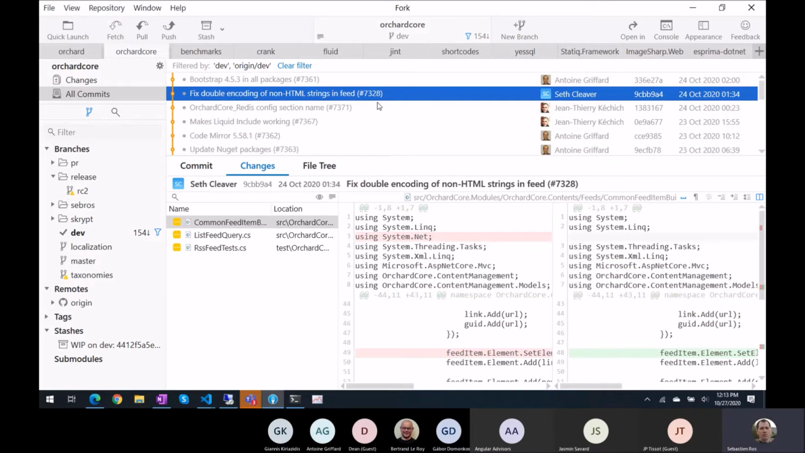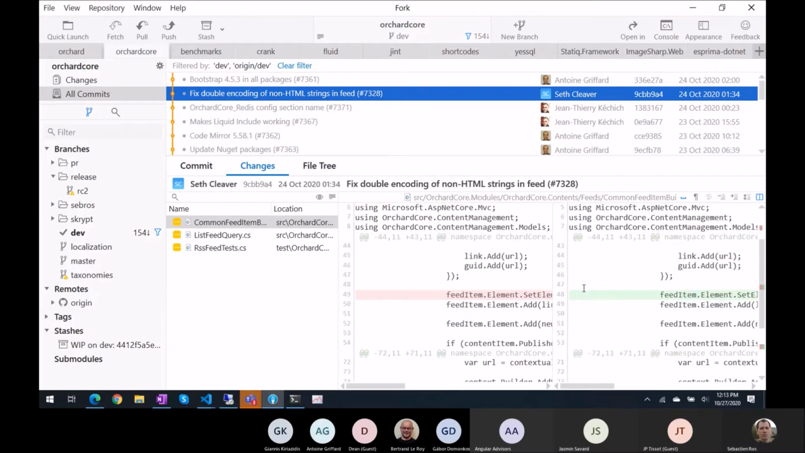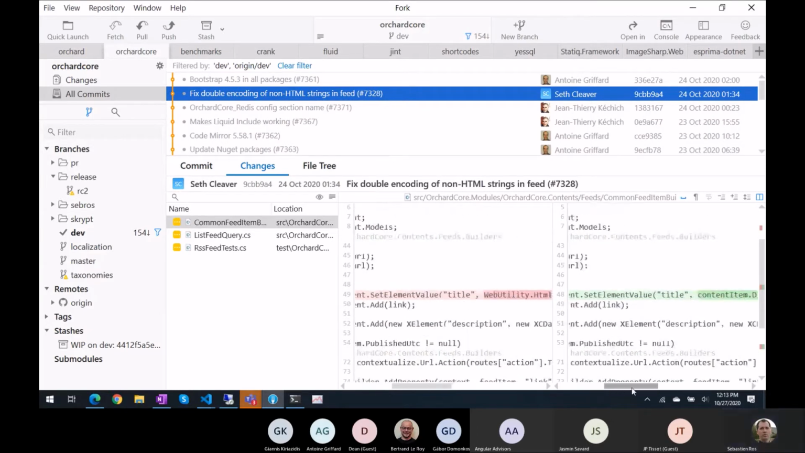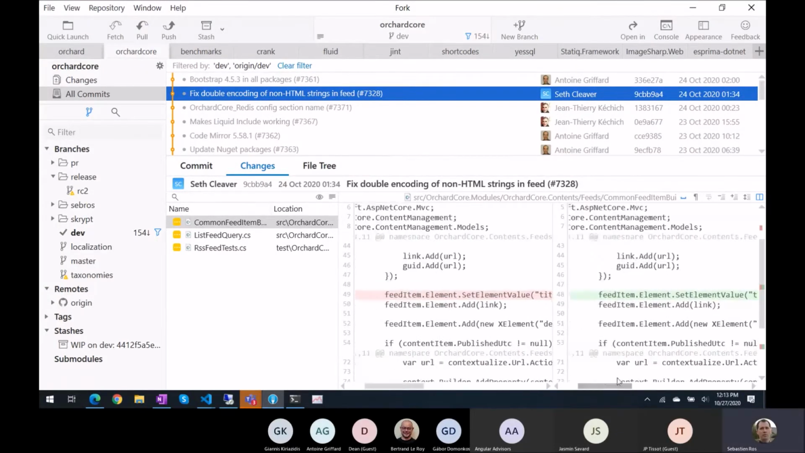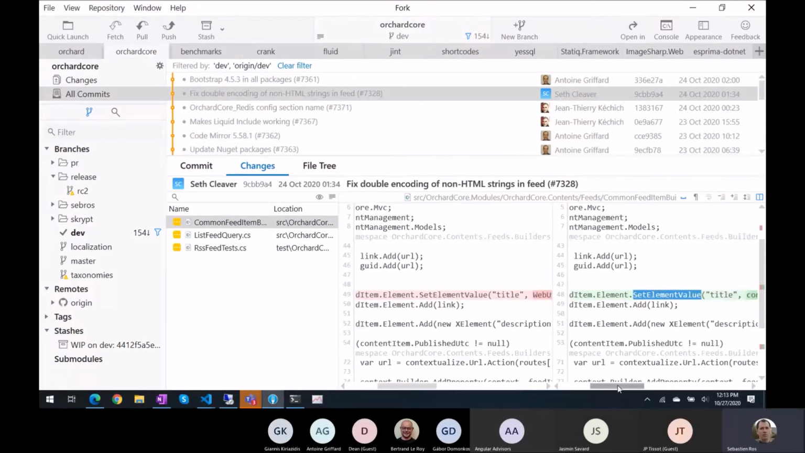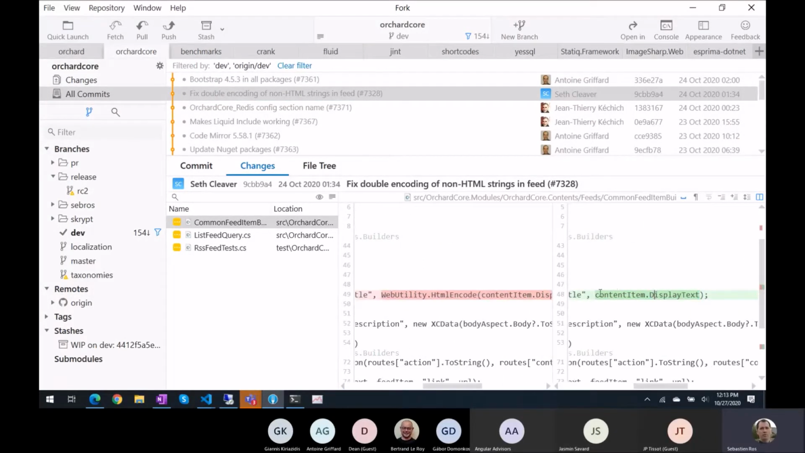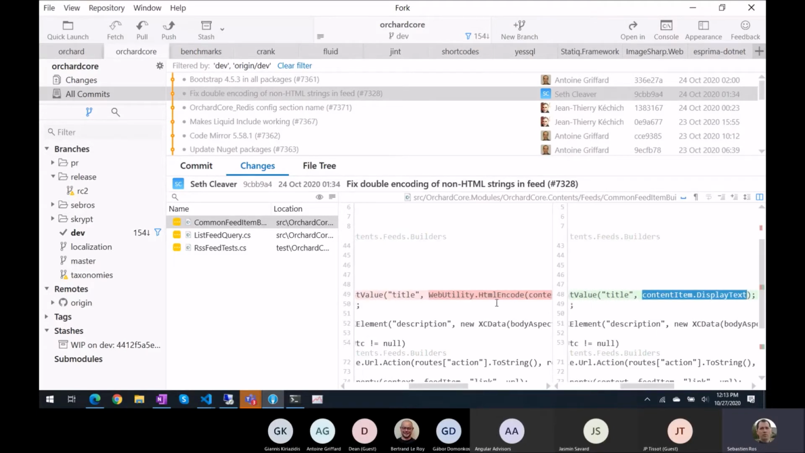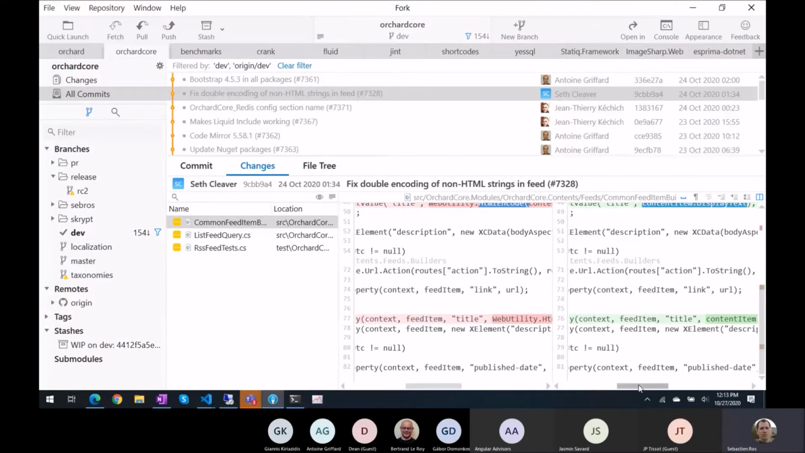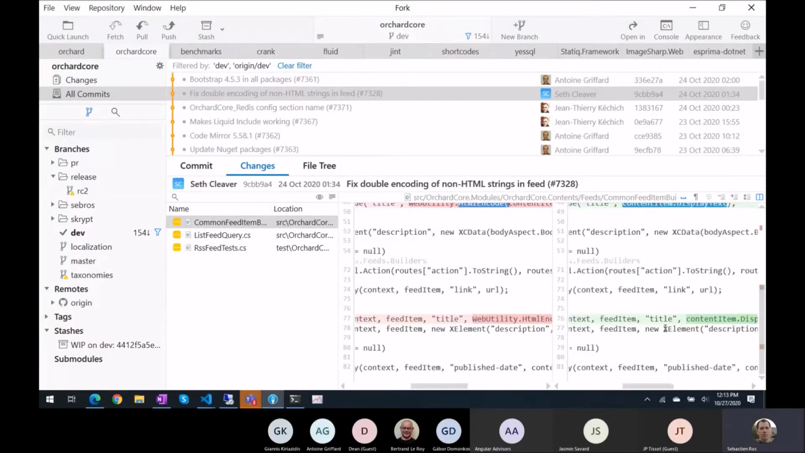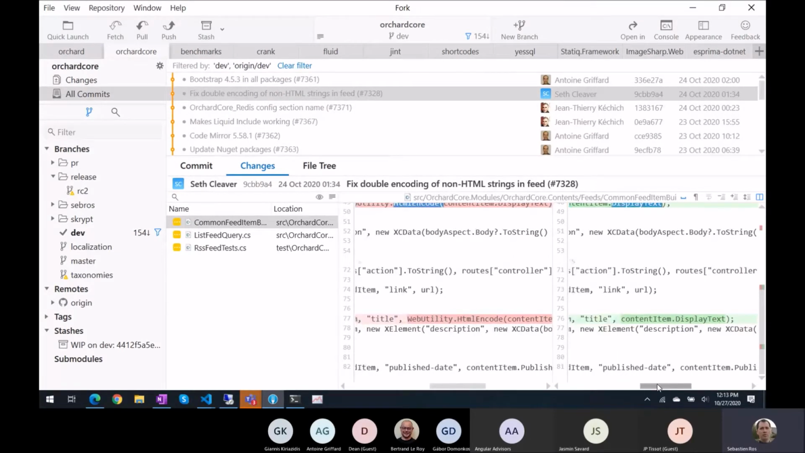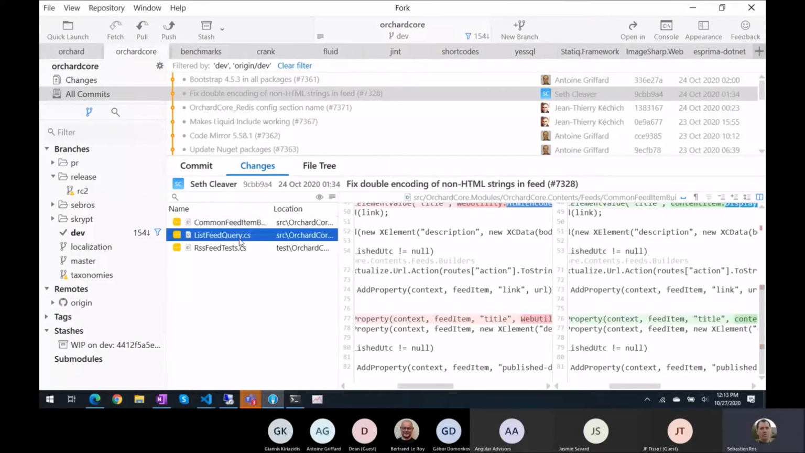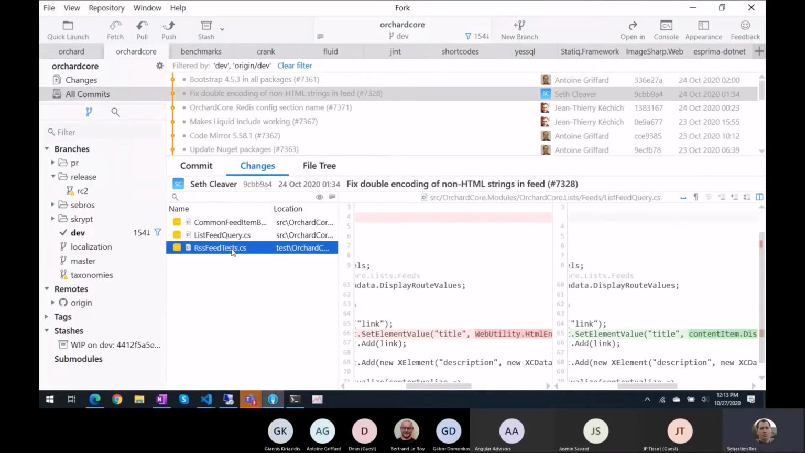Fix the encoding of non-HTML strings in feed. So there was already a PR a few weeks ago we talked about, and then someone found this issue also. So when we call set element value, the text that we pass will be encoded, and this one should be encoded. So we don't need to HTML encode it. Otherwise, we get it twice encoded. And you only see the issue if you have a text that contains some encoded string. So if you're speaking English, usually you don't see that. But here it's fixed everywhere.